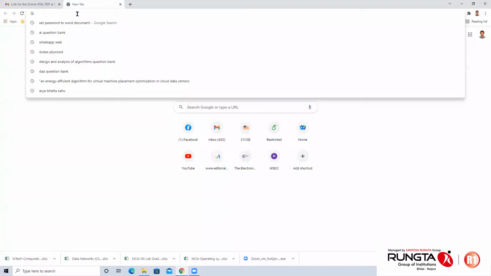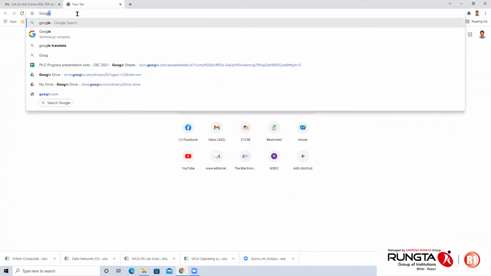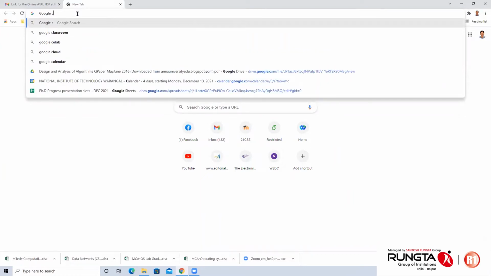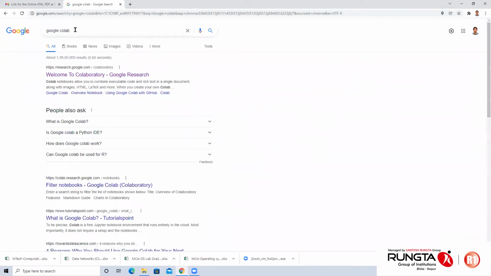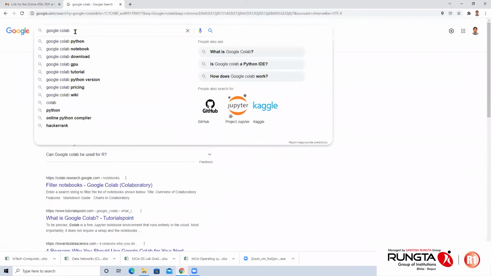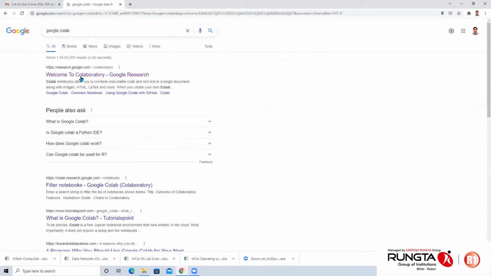Basically, you can run Python programs either offline or online. If you have installed some editor on your system, then you can simply run your programs. But in this session, I'm going to demonstrate the features of Python using an online environment called Google Colab. I request all the participants to open Google Colab. Please search for Google Colab, and then you can open the first link you will get: Welcome to Colaboratory, Google Research.